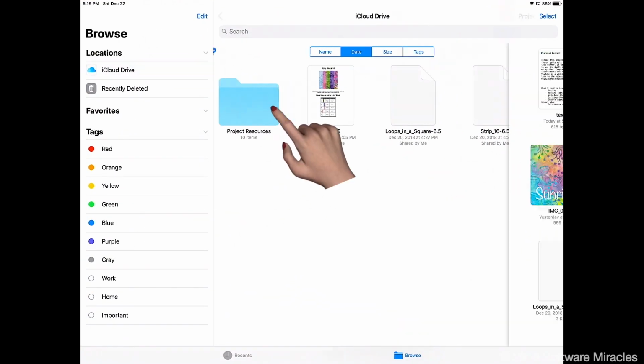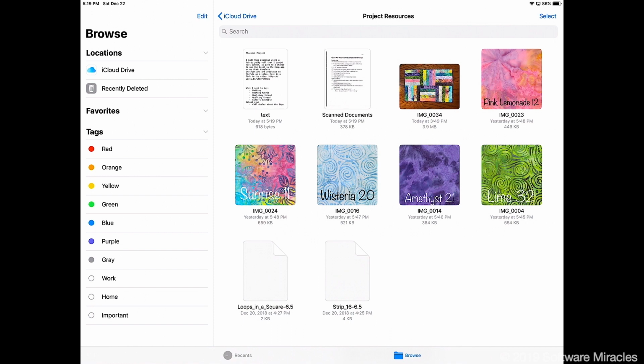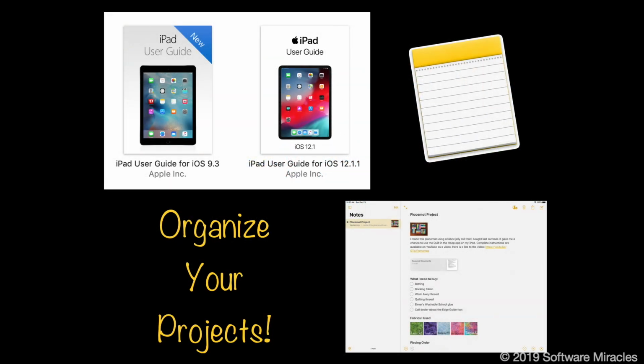As you can see, all of the parts of the note have been saved. You can then use those parts in other projects if you want to. Now that you've seen what the Notes app can do to help you manage your sewing projects, we suggest that you use the Books app to download the full manual for your version of iOS. You'll find a full chapter explaining every feature of Notes.